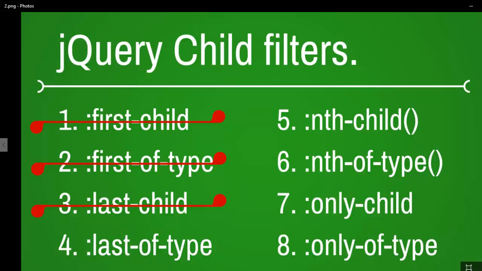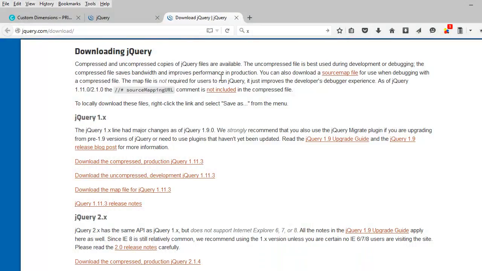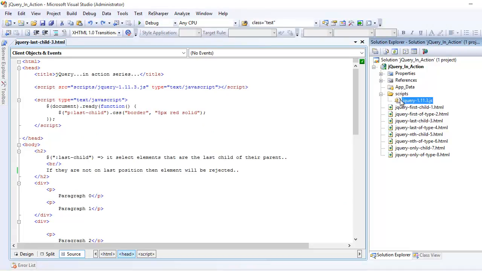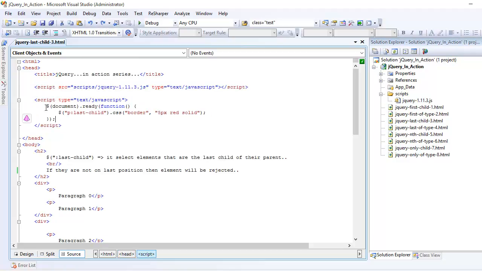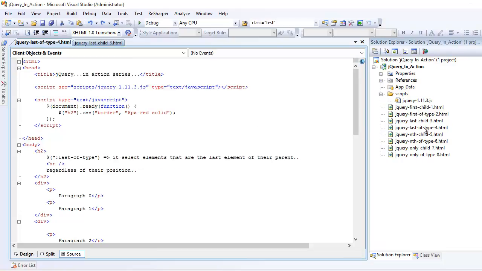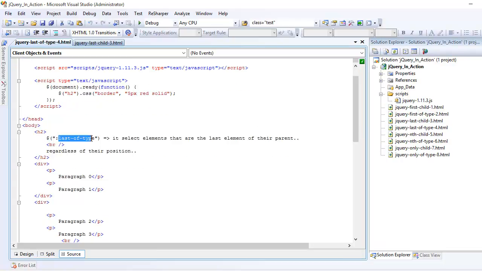Before I jump into the code, if you're new to jQuery, go to jquery.com/download and download the uncompressed version. Next, import that into your project, then reference it in your head section like this. Then you write some JavaScript code saying that once the document has finished loading, I want you to execute some jQuery instructions. Now we are looking at last-of-type.